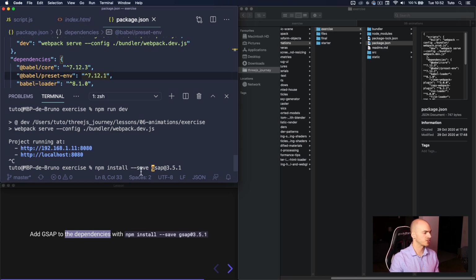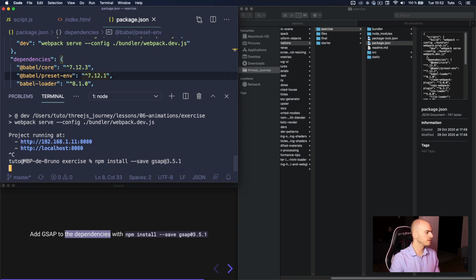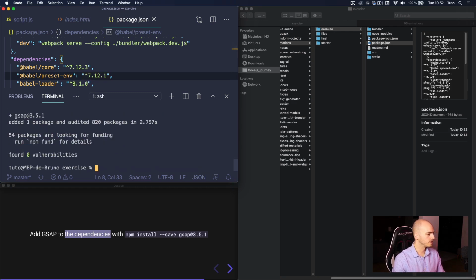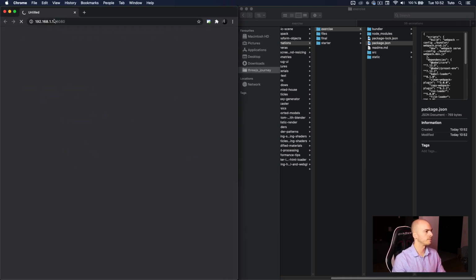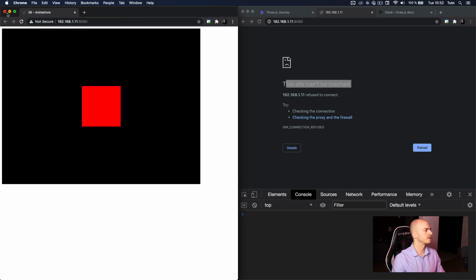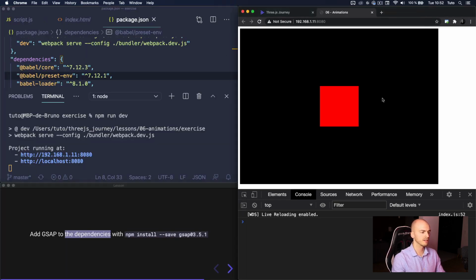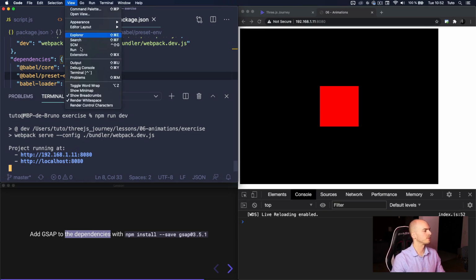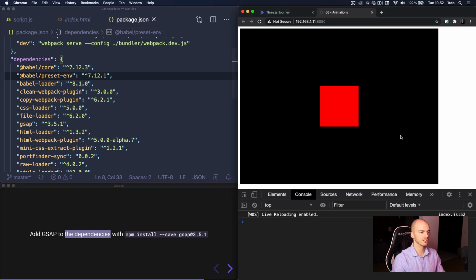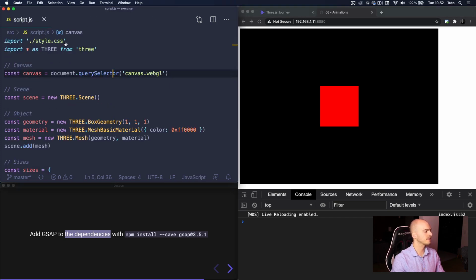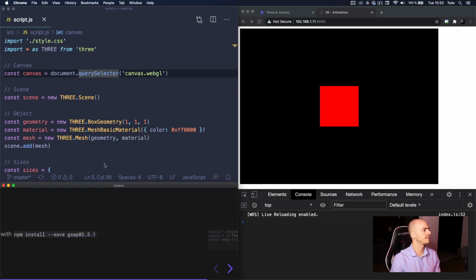So npm install --save gsap@3.5.1. Just press enter, wait a few seconds, maybe a few minutes, depending on your bandwidth, and you should have access to it. Don't forget to relaunch the server, npm run dev. My server is running. I can actually close this one and use the one already open. Yeah, that's the one. I can close the terminal. Nothing changed, but now I have access to the GreenSock library from my script.